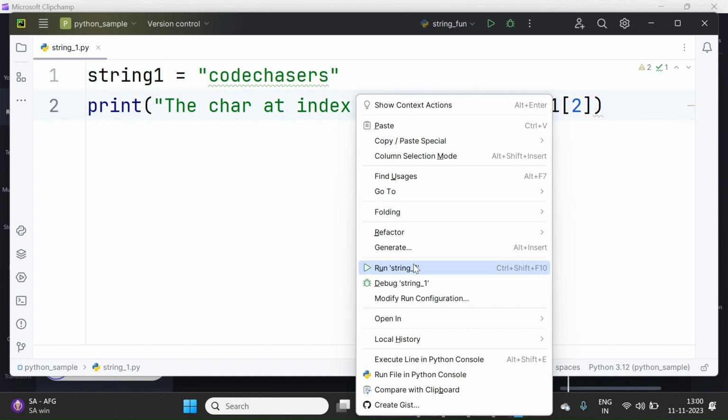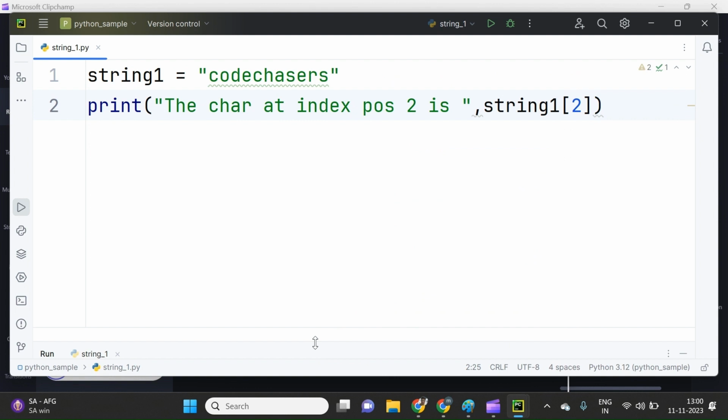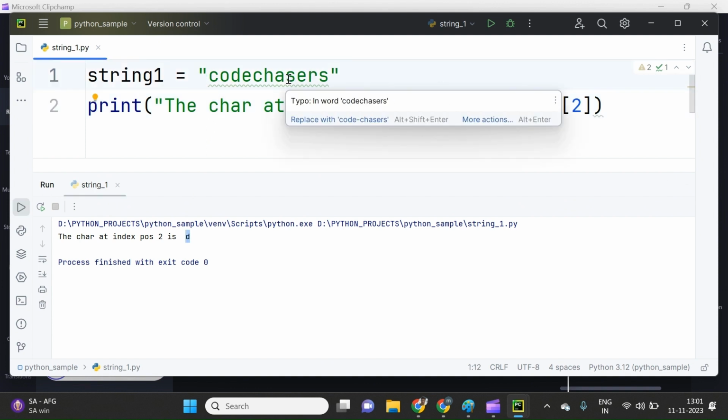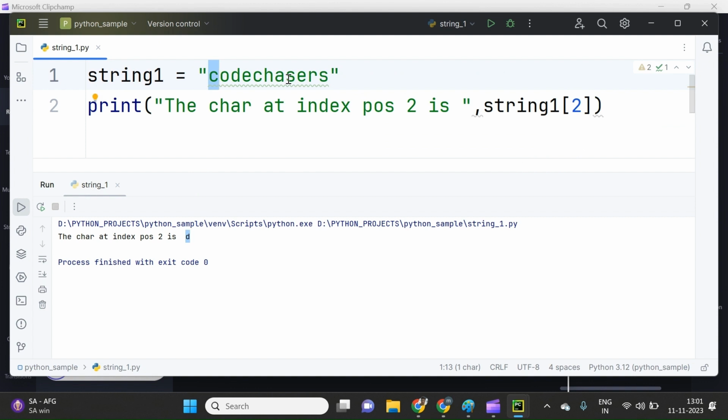If I execute this code, the output will be D. We'll check whether it is correct or not as per the positive indexing. As per the positive indexing, this is index position 0, index position 1, and index position 2. Yes, this is correct. The output is correct. At index position 2, D is present in the string. Like this, we can access elements or characters at different index positions.